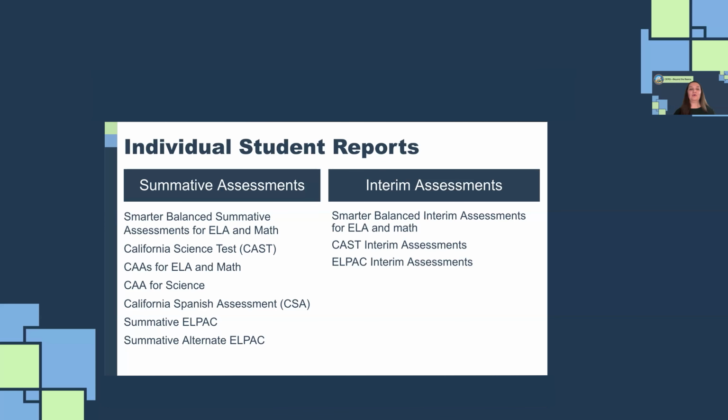Now, we want to give a quick reminder that initial ELPAC results are not in CERS because they are neither a summative assessment nor an interim assessment. But you will find the summative ELPAC results for previous years, the summative ELPAC and the interim ELPAC, but not the initial.